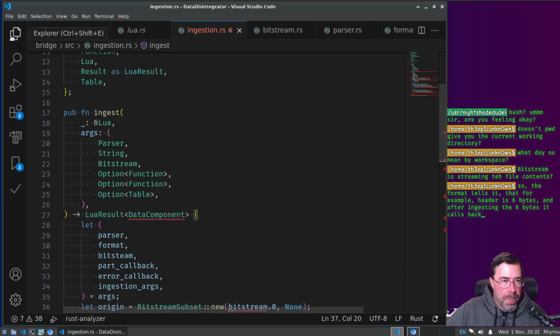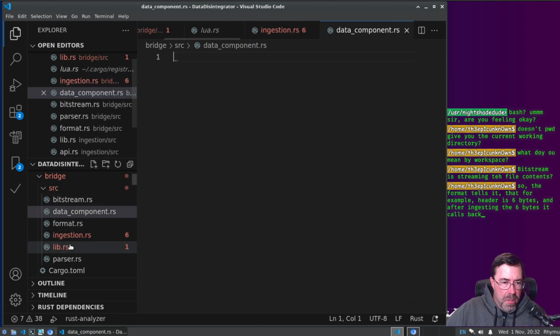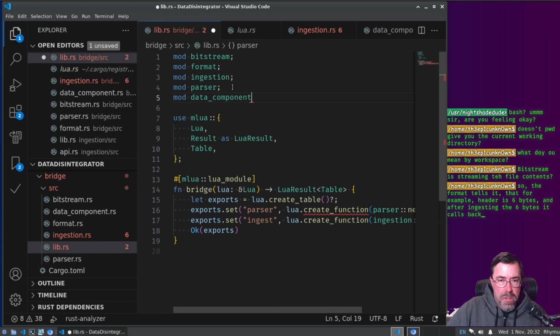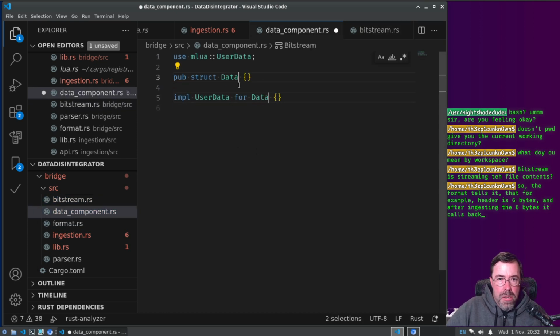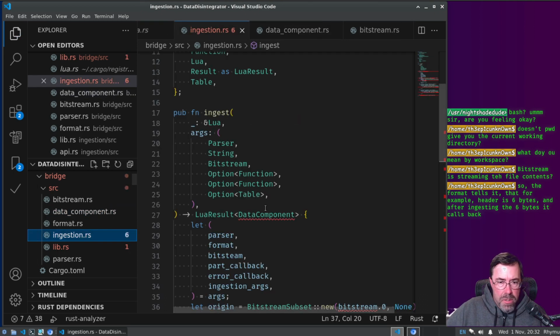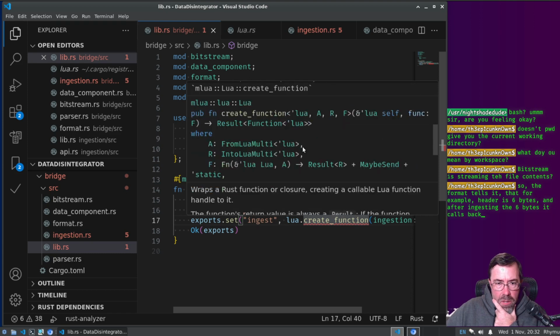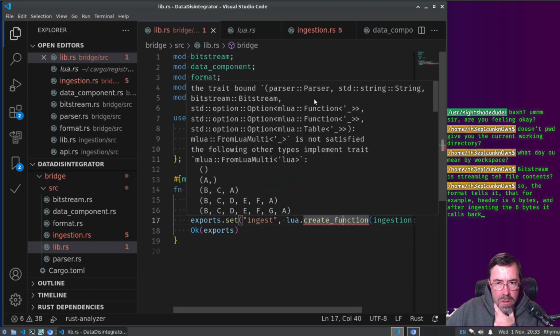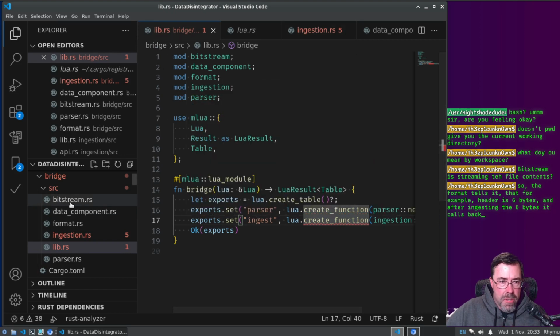So we need to have a data component type. Let's do that next. So data component rs, mod data component. And I'm just going to copy the very minimum we can get away with to make Lua happy. Data component. So here we would say you import it from the crate. Now the lib should be, it's not happy still? Is it the options it doesn't like? Parser, string, bitstream, is it the options that it doesn't like? Let's test the theory that it's the options it doesn't like.